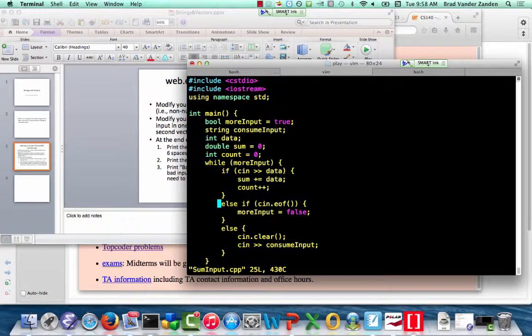Can someone tell me what would be an alternative here? An equally good way to have done this? Yes. I did a do while. Okay, that's okay. I'm going to ask that in a moment, so you're ahead of the game. In this else statement, there's something else I could do rather than set moreinput equal to false. Yes? You could break. Very good. I could have broken right here. Instead of doing it this way, it would be equally good if I had just put a break statement.